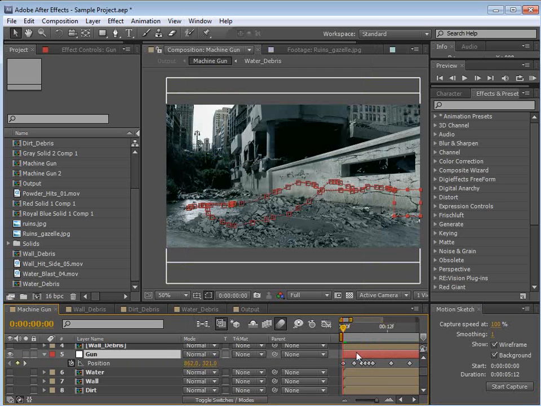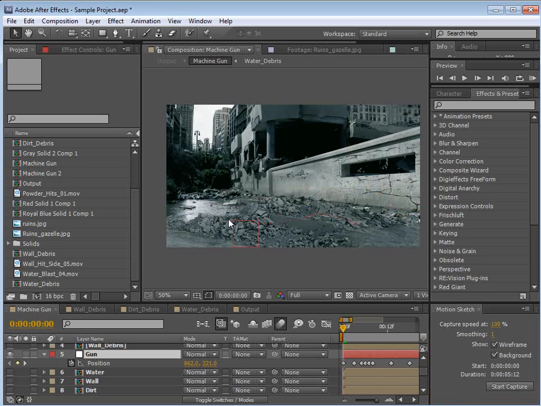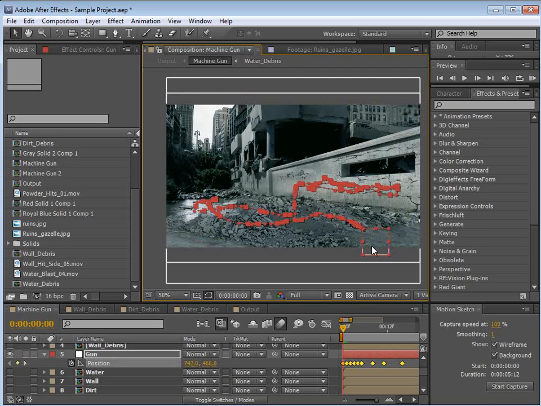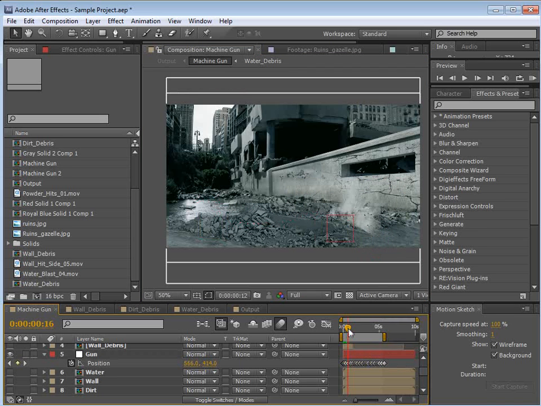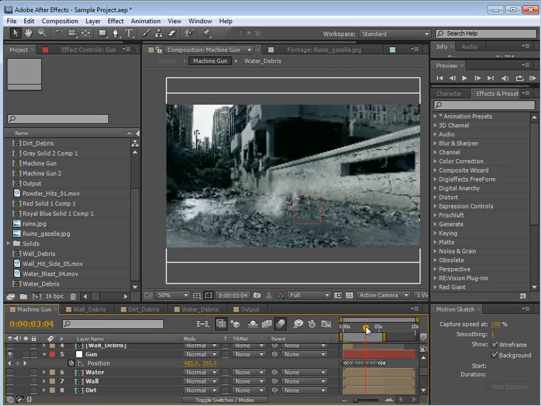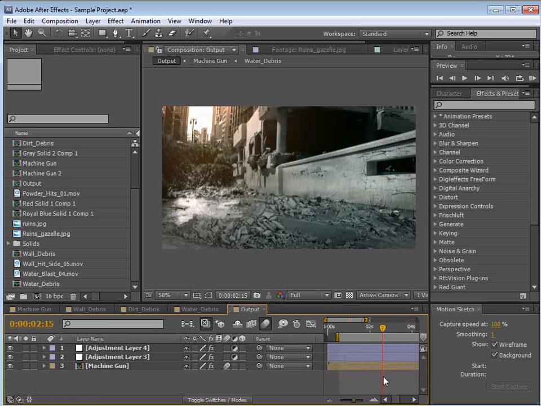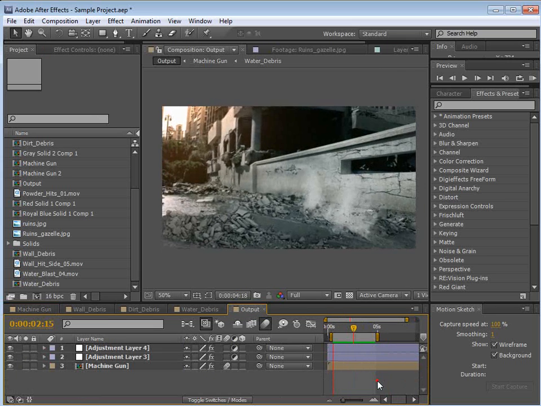So what's cool is we can use the motion sketch. So if I have my gun layer selected, I could come over here, click on the start capture, and now wherever I point and drag is where I'll shoot the gun. So I'll shoot it right here a little bit, and then I'll shoot it in the water, and then I'll go back on the wall, write my name. So now if I look at this, we can see a new pattern of machine gun fire. And in the final output, it looks something like this.